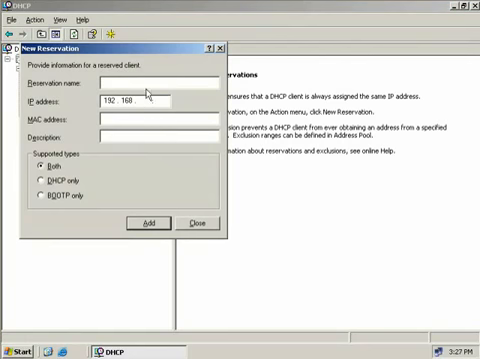Now we're prompted to enter a reservation name, the IP address we want to reserve, as well as the MAC address of the computer's network card, and finally a description of the reservation just to make future identification easier. Now out of all these fields here, the description field is the only optional field.